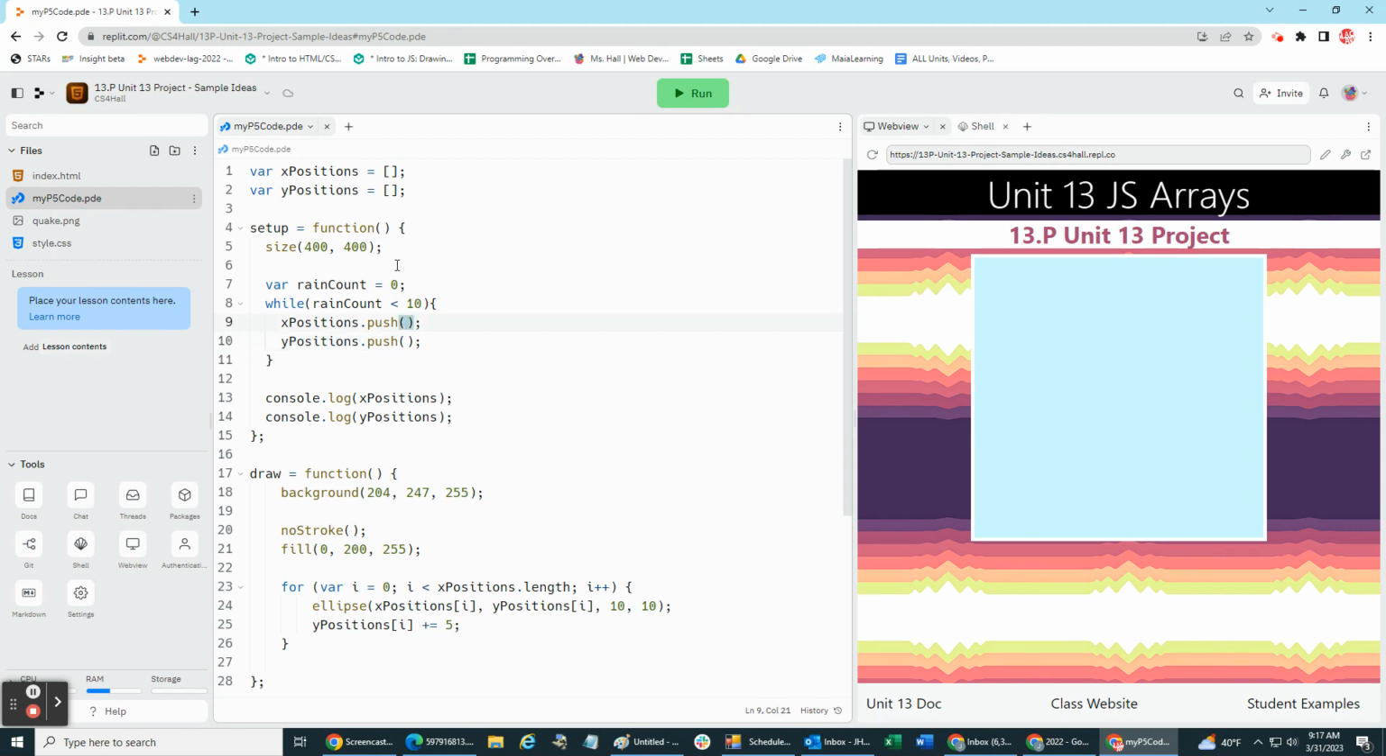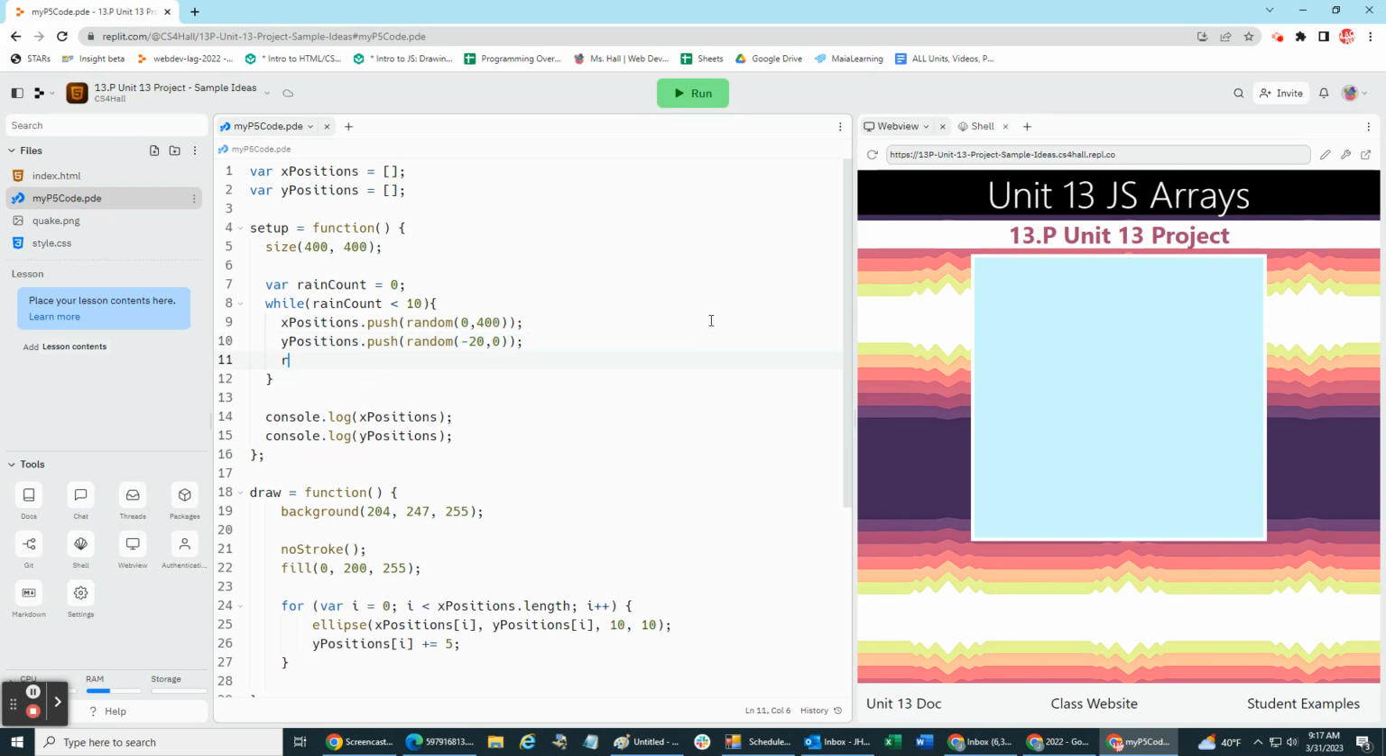I don't want it always to push on the same number because then it will look like a single raindrop. So I'm going to use random. For X positions, I'm going to let it be the width of the screen, which is 0 to 400. For Y positions, I want it to be a little bit above the canvas, -20 to 0. And then rain count plus plus. So that's not an infinite loop.